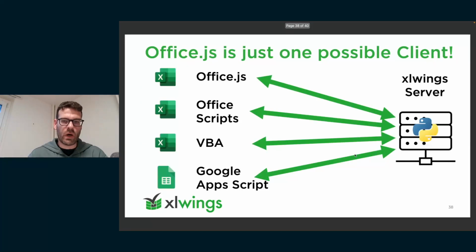And to conclude, I would also like to mention that Office.js is really just one option to talk to a server-based version of xlwings. You can use VBA, there's this run remote Python call. You can use Office scripts, where you just select the script and run it, and it can also talk to the xlwings server. And you can even use the other spreadsheet, Google Sheets, where it integrates into Google Apps Script. And that all uses the same server.